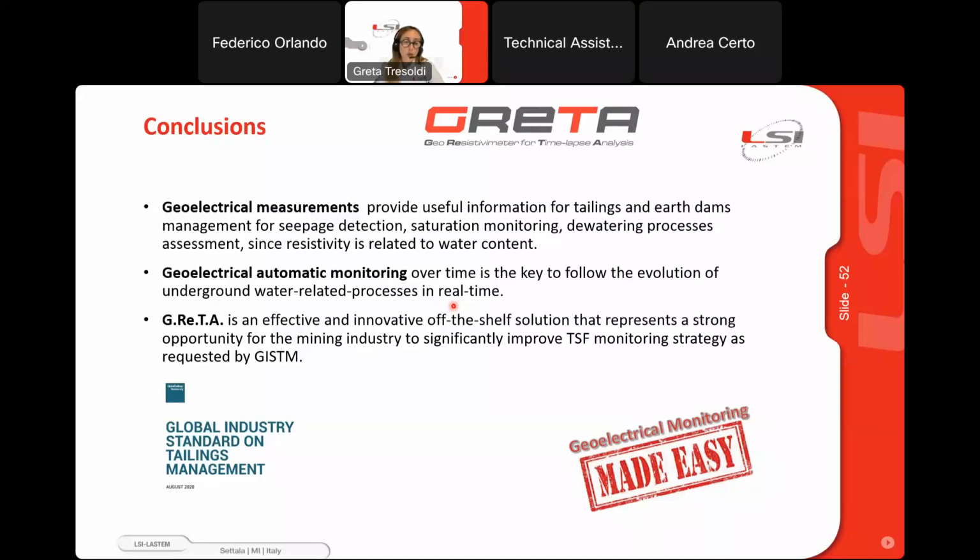And then we analyzed the geoelectrical automatic monitoring. It's a step forward, and the possibility of following this process over time is really key, because so far these kinds of measurements have always been portable with single measurements, but now we are not taking a picture of the underground, we are taking a movie. So we can follow the evolution in real time.